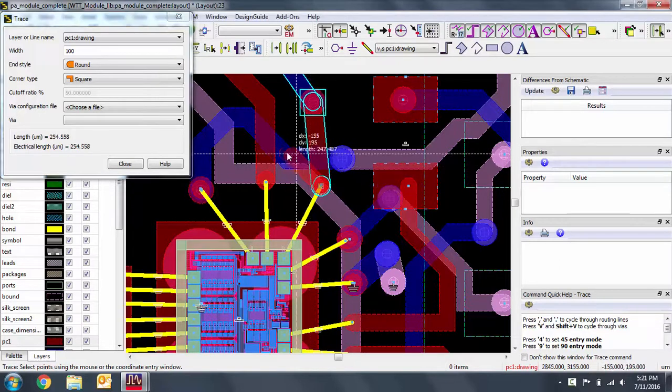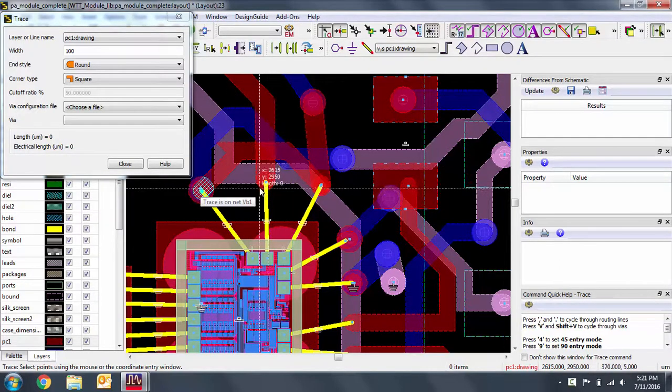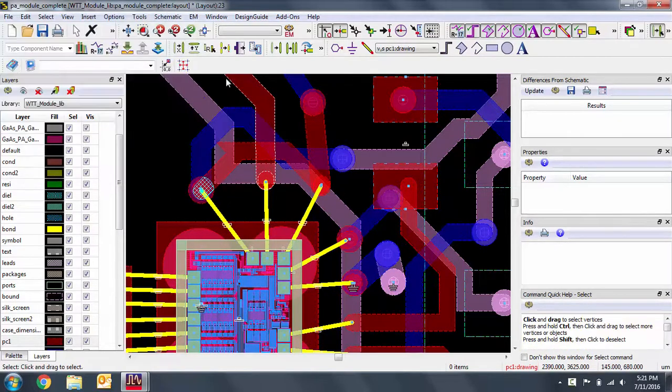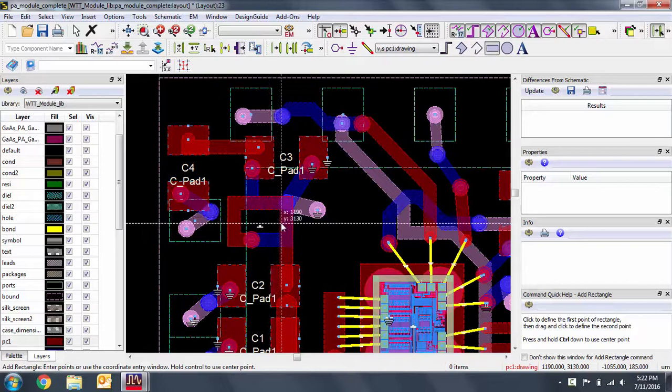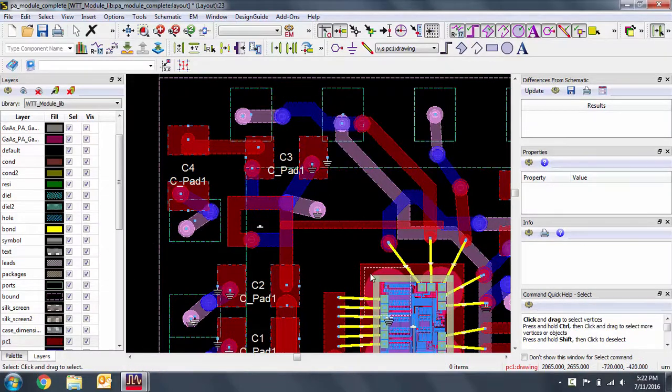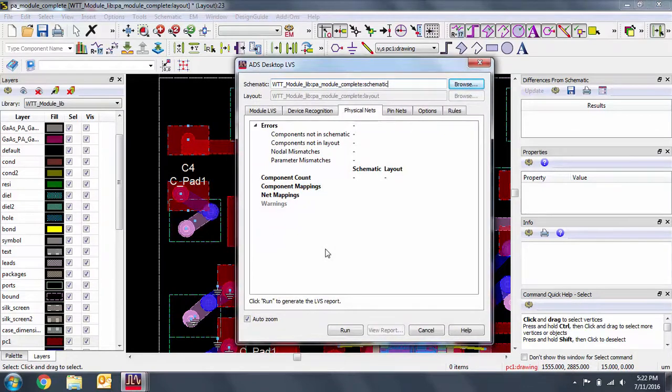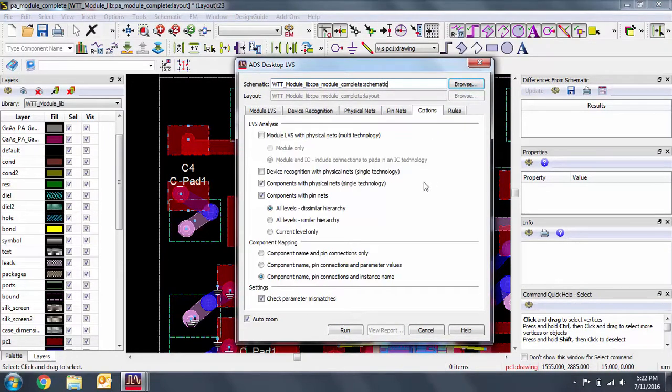If you draw a trace that creates a short, as I've done here, we see that ADS automatically shows us the area where the short occurred. That being said, the layout view doesn't automatically capture every short, such as the one that I will draw here. As a result, you have to use LVS to check for physical shorts. Under Options, check Components with Physical Nets. This will perform a more rigorous check of the layout to make sure such shorts are captured.